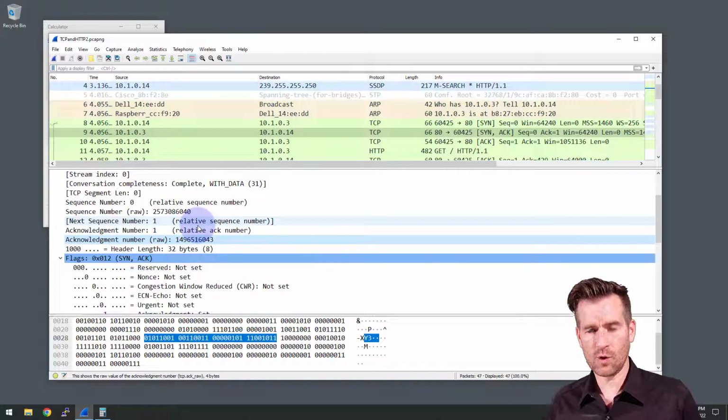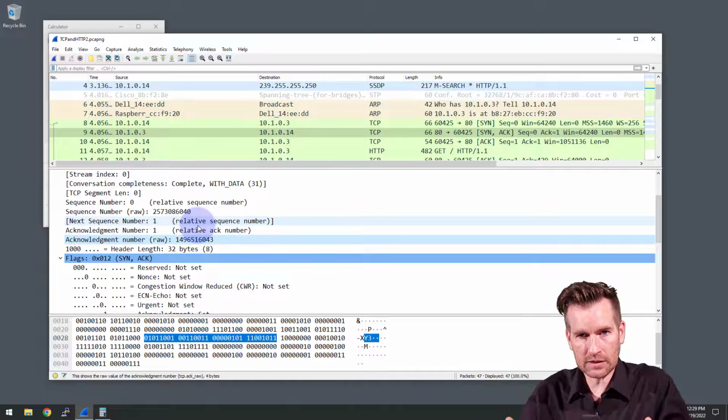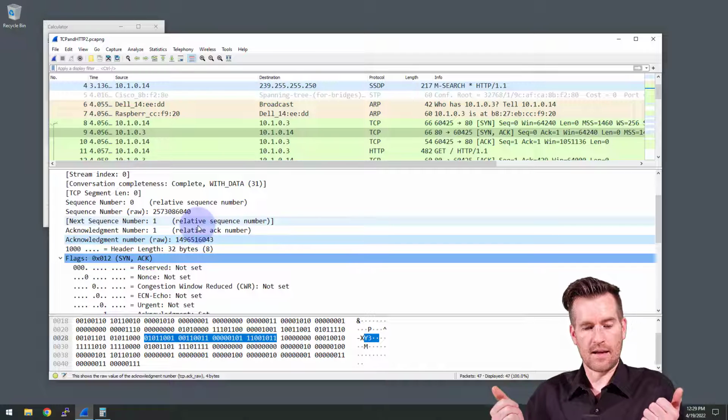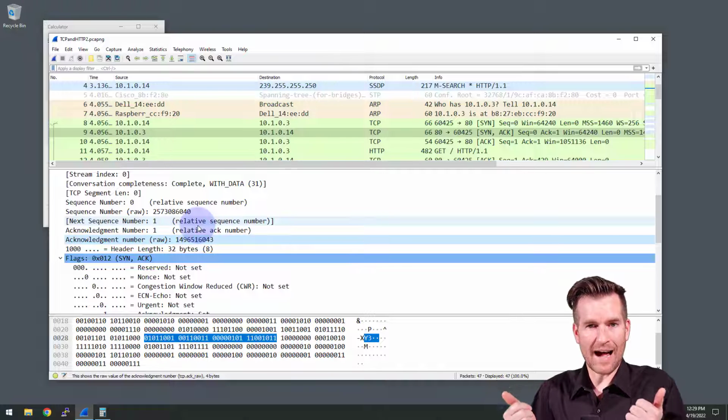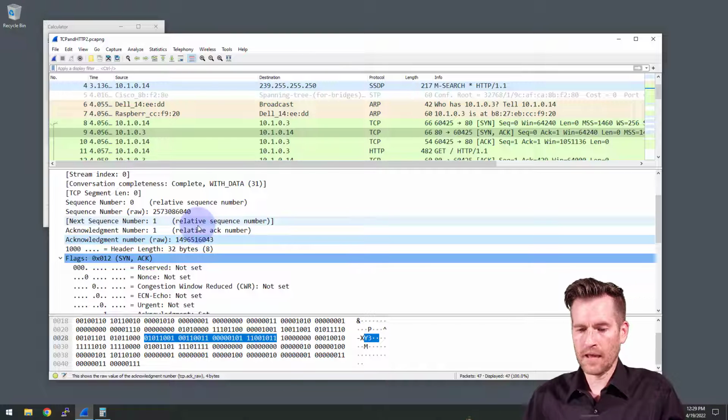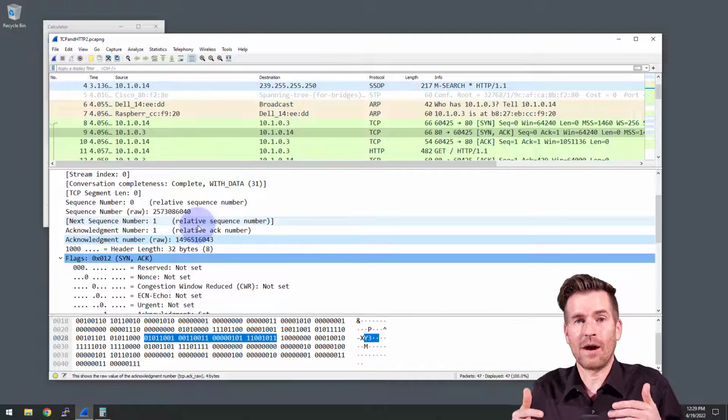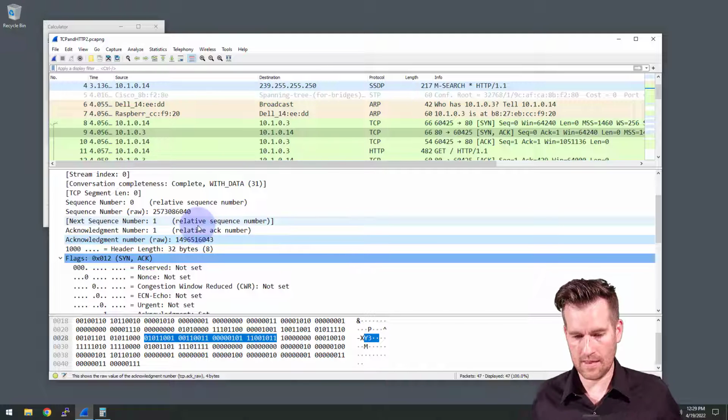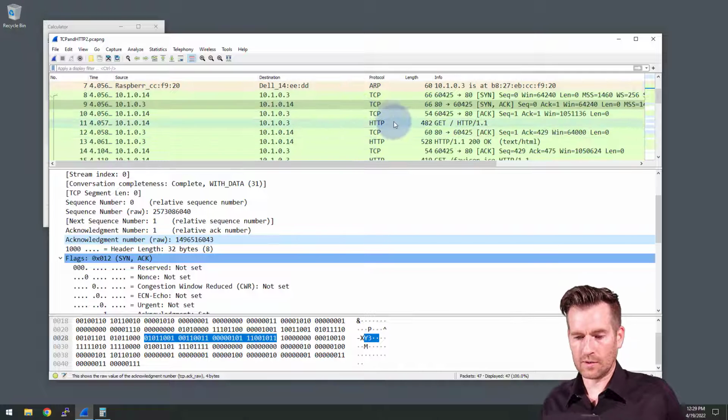So there's the three-way handshake. The demo laptop says, I would like to make a connection with you. The demo Pi says, let's make a connection. I'm acknowledging this by having an acknowledgement number of the next expected sequence number. And then the demo laptop says, great, we have a connection. Here is the next sequence number I'm expecting from you then. All right, then we see the actual data transfer.